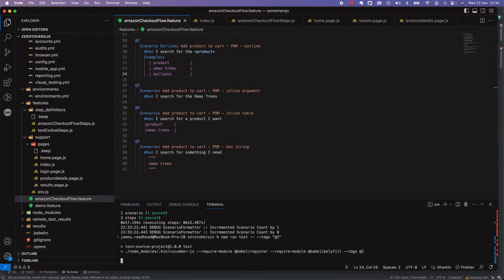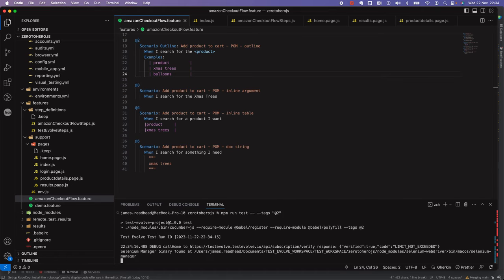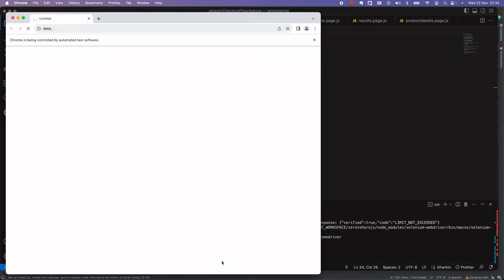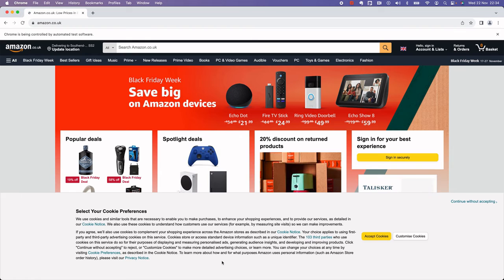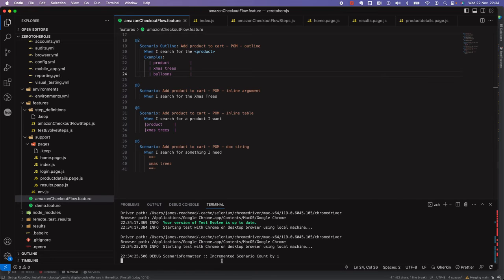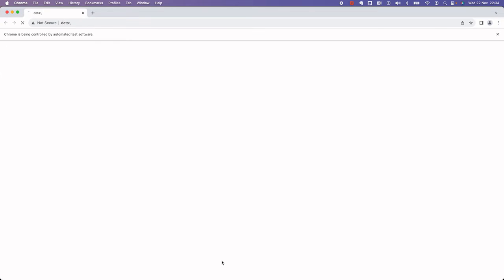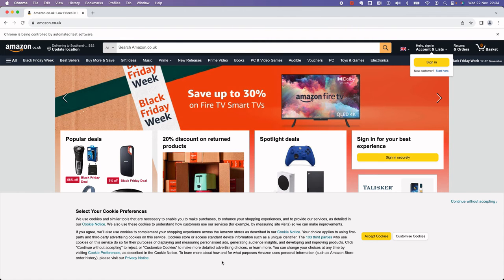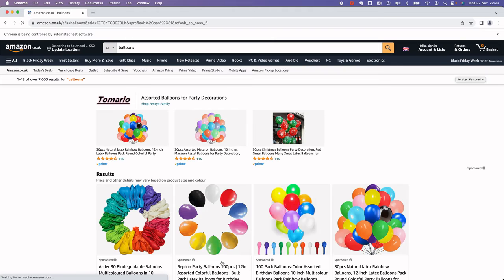you'll see that it's essentially going to go through this test twice. It's going to search for Christmas trees the first time, and then it's going to go and look for balloons the second time. Now I've chosen in the config not to use the same browser, so it will open and close a browser both times. Here we go, second browser, now searching for balloons. There you go.